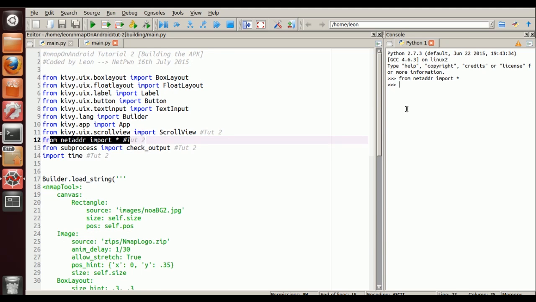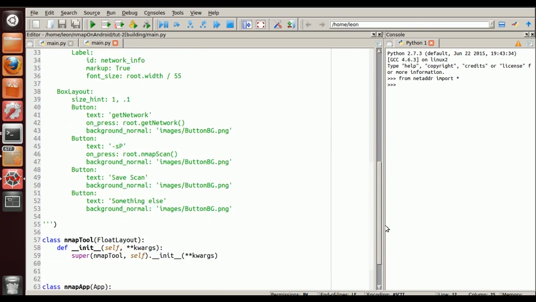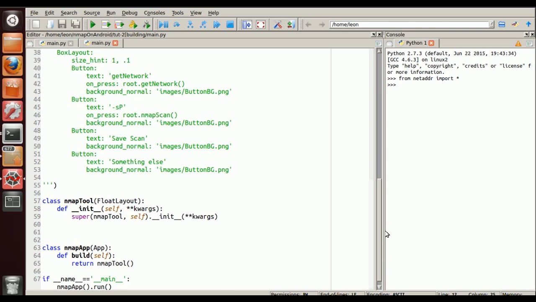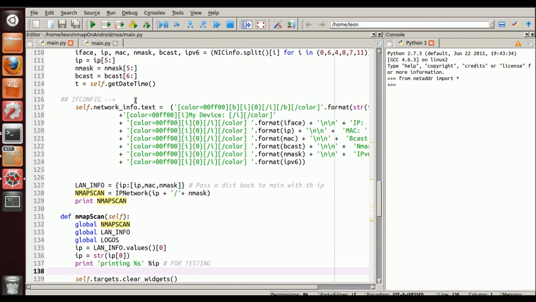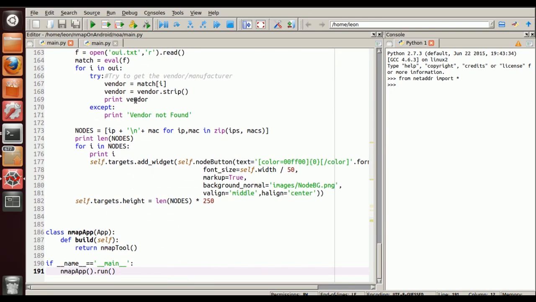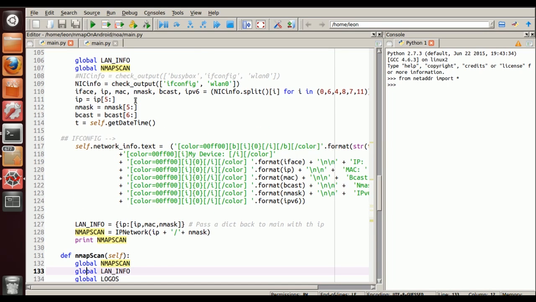So I've imported it over here, alright, and if you come over here to this code which I pre-coded, if we go to the Ifconfig section here, I have a little function here. Now this is part of the netaddr module. Okay, so I'm basically taking my IP and my netmask, which is giving me back the output I want.